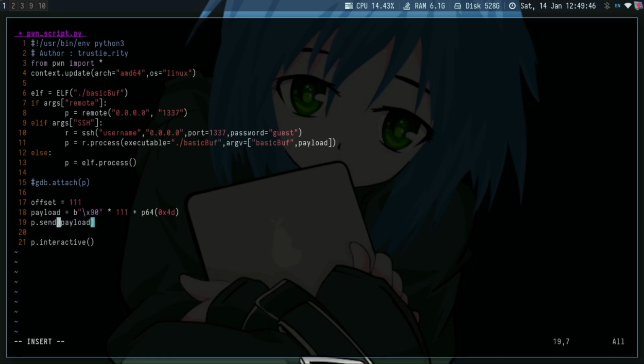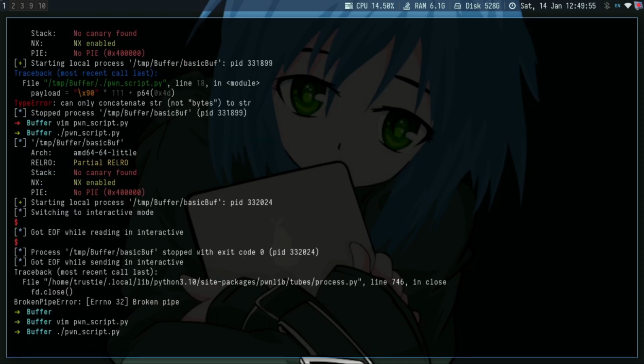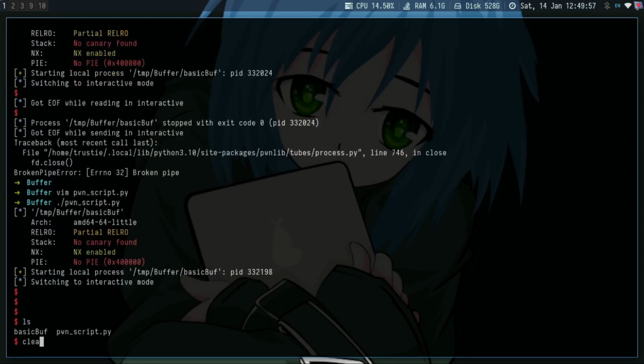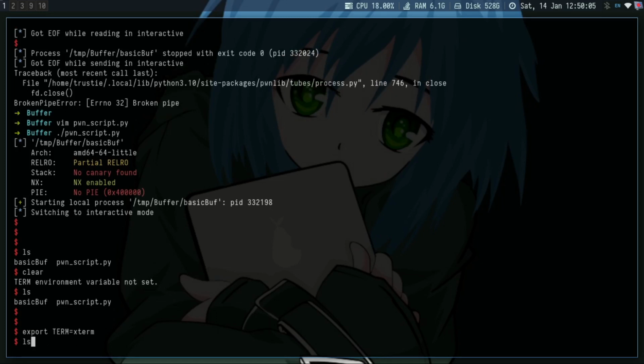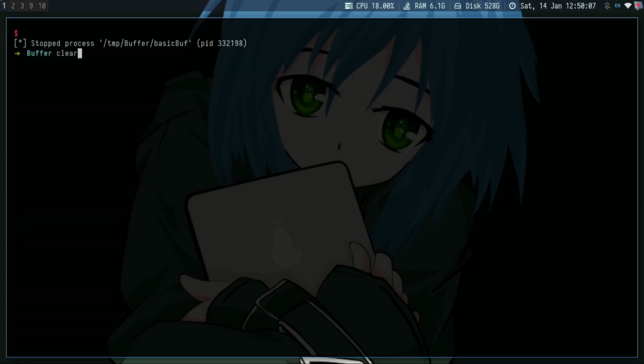So p is the resource that is running the binary, the process, and then we use send to send the input. So yeah, and we have a shell. It says TERM environment is not set, so you can export TERM equals xterm. So yeah, something like that. And we have a shell.